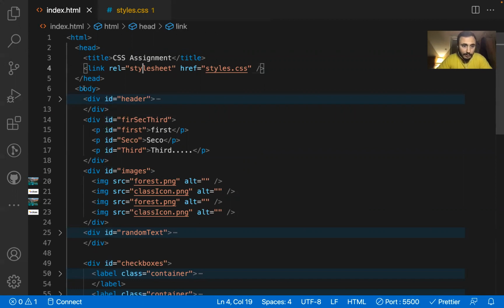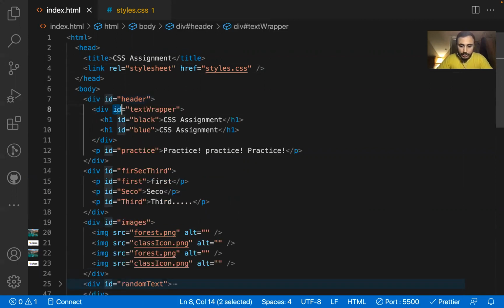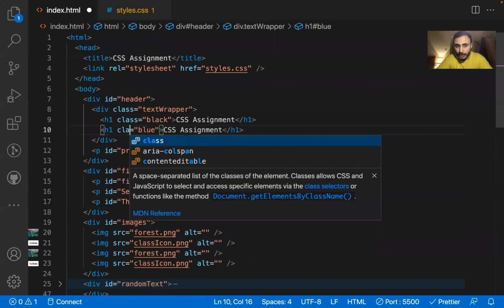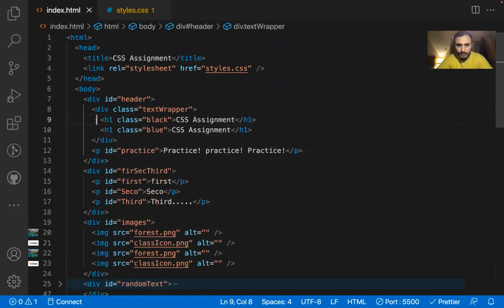No, it's not the right one. Header here. Change class, just to avoid writing that 2 times in the CSS. We can still do it, but that's much better for us. Good. So these 3: the text wrapper, the black, and the blue.